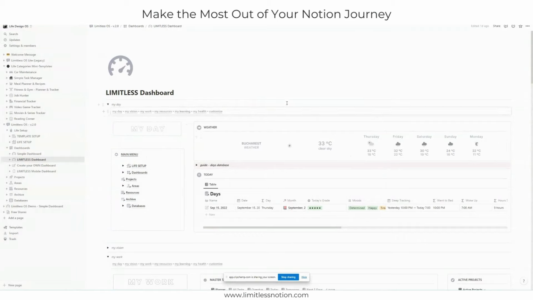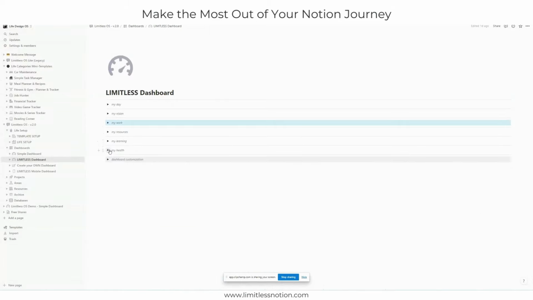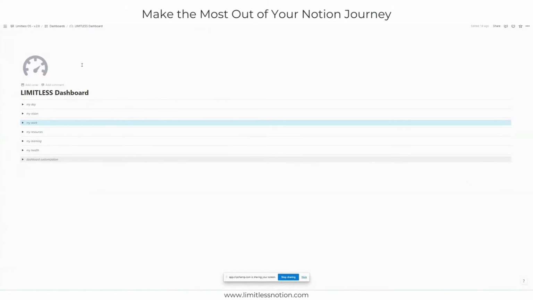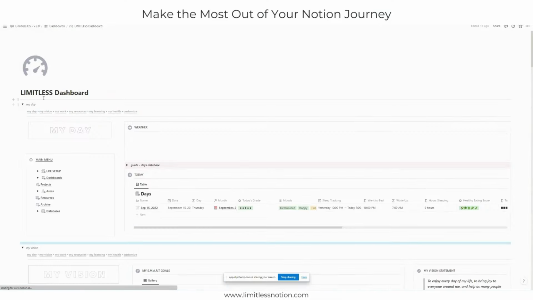To demonstrate the true power of this dashboard, I'm going to close all these sections and close the menu, because this is the true power of this Limitless dashboard. You don't really need a menu anymore. If you invest some time in creating your Limitless dashboard the way that you want, you won't really need anything else, only this single page. Let's open these sections to demonstrate.